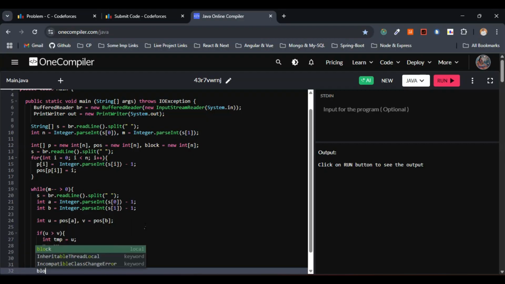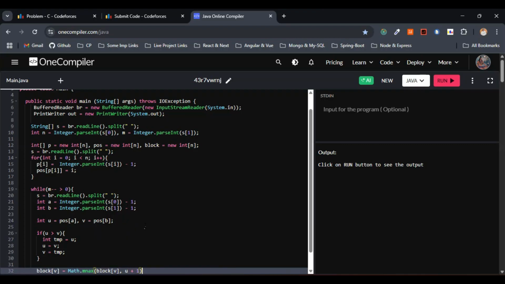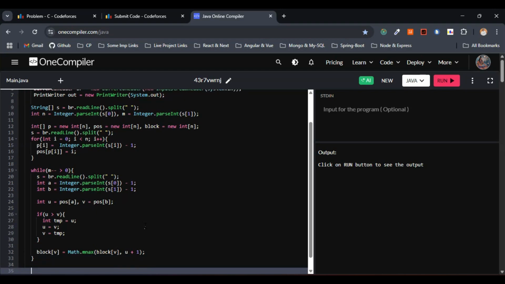In this case, let me assign block of V to the math.max of block of V, comma U plus 1. If you remember, we went with U plus 1 to calculate the max. So we are done with this part, and I'll come out of this entirely.